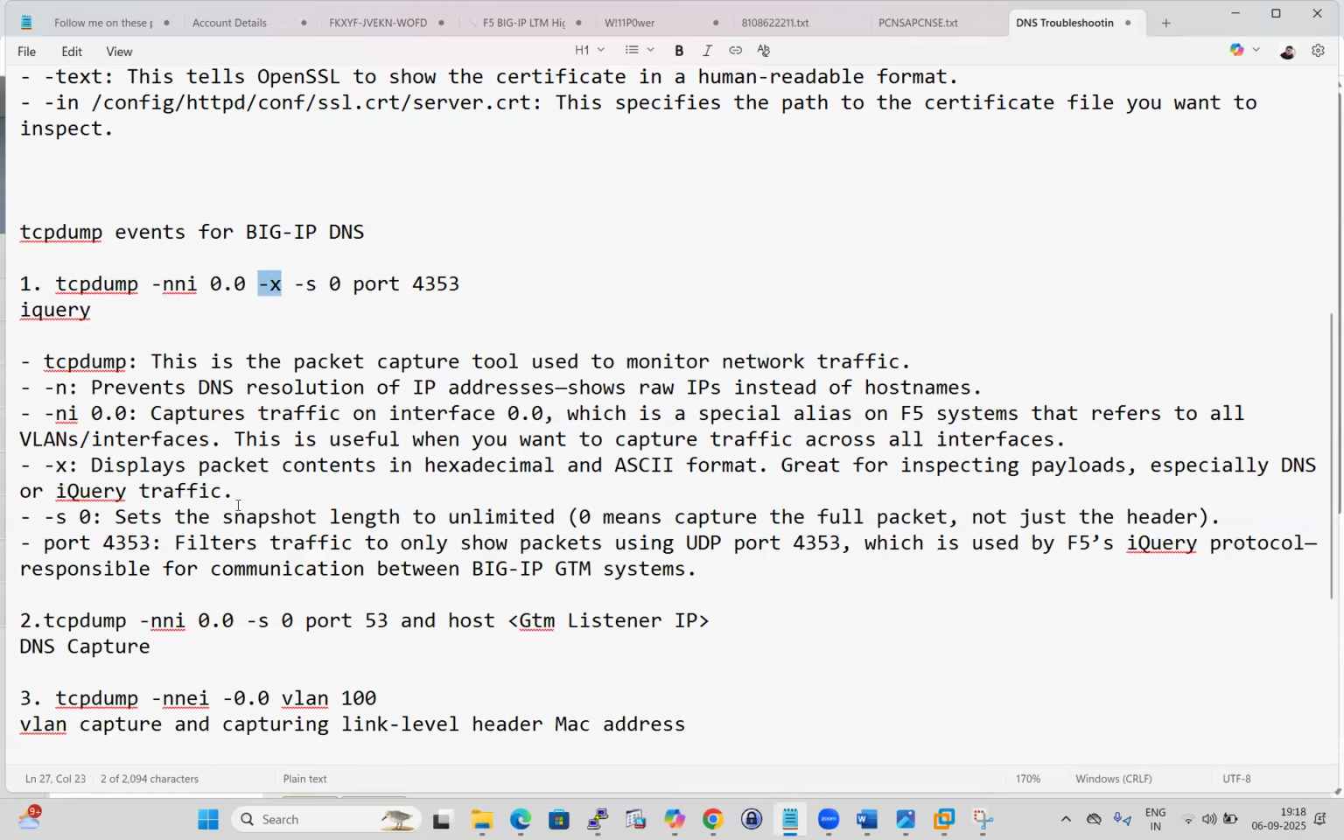-s 0 means it is going to set the snapshot length to unlimited. 0 means capture the full packet, not just the header. So -s 0 means it is going to capture the full packets, and 0.0 means all the interfaces. This is the port that is basically used for iQuery, the communication between our F5 DNS devices and the LTM devices. That port is 4353. Very, very important to understand.